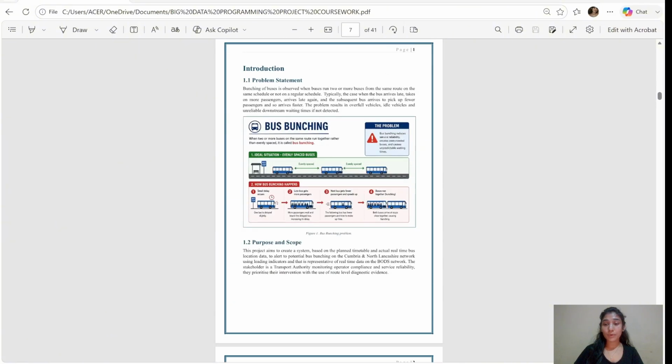Bus bunching happens when two or more buses on the same route end up traveling together instead of keeping an even spacing. It usually starts with a small delay. A late bus collects more passengers at each stop, making it even slower. Meanwhile, the bus behind has fewer passengers to collect, so it catches up. Eventually, the buses travel together. This creates overcrowded buses, wasted capacity, and unreliable waiting times for passengers.